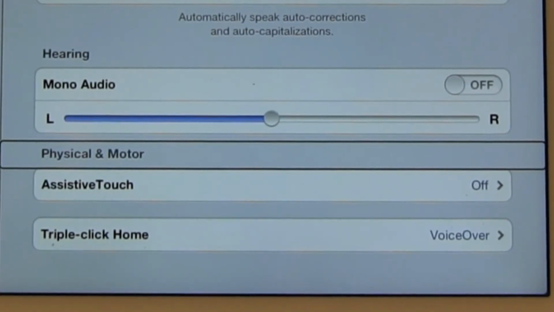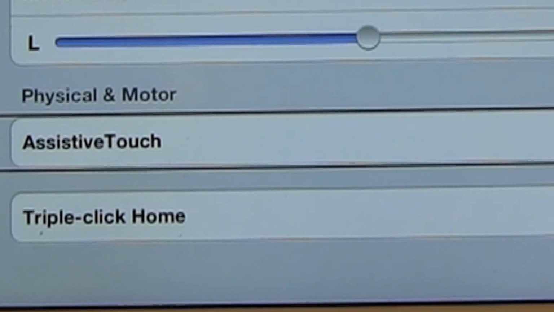The next heading is physical and motor. This is for people who are having some dexterity issues. You may have noticed in some of the other videos that we've done, the iPad requires some level of dexterity, sometimes using multiple fingers or even both hands to do something. So this allows people to customize how the iPad reacts to their touch. And the feature is called Assistive Touch. Off. Button. It allows people to customize how the iPad reacts to how they touch it.